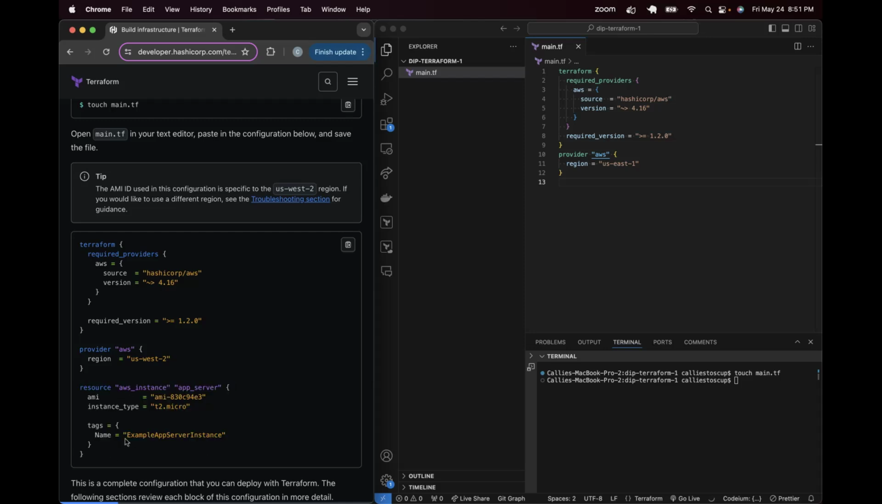The next part of this block that they have here is resource, and what this is doing is it's telling Terraform, all right, please create an AWS instance. That's the phrase that we would use for an EC2 instance. And then here's what they're naming that Terraform resource: app server. They're using this AMI. The instance type is going to be T2 micro, and the tags that are going to be associated will have Name as the key of the tag, and then example app server instance will be the value of the tag. Okay, so they're going to do that.